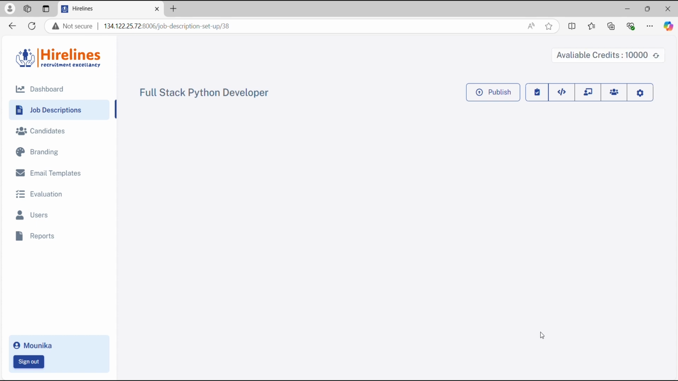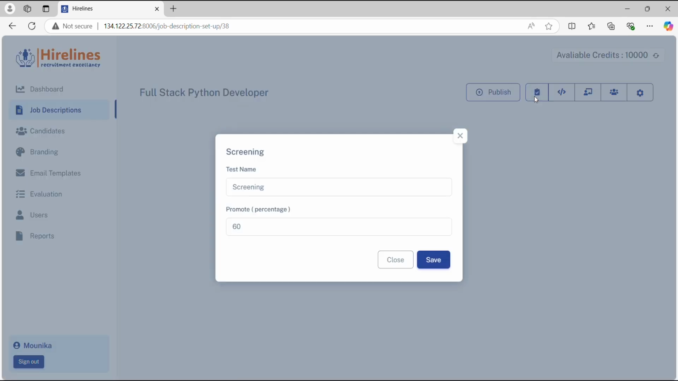This is the screening, coding test and interview creation page. Now, I am creating the screening test. Enter the test name. Enter the promote percentage. Save all the details.